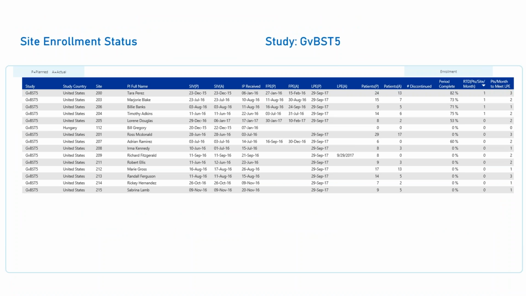So if we look at this chart, we have that information here. If we look at this, it's going to help us determine how likely it is that we're going to make 100% enrollment by the completion of the enrollment period. We can see that the average patients per month on site 200 here is 1 patient per month, and that we're 82% through our enrollment period, which ends on September 29th. We can also see that to meet our goal, we need to enroll 3 patients per month.